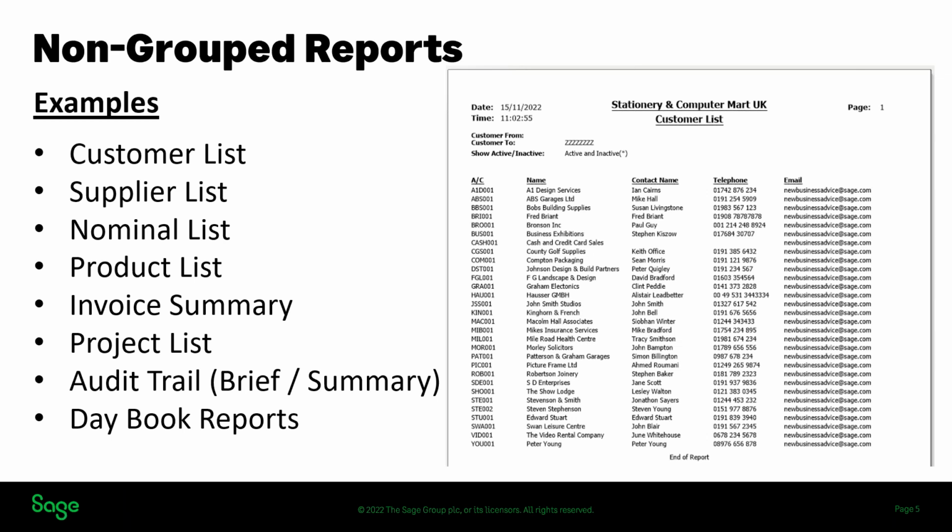Of the standard reports available in Sage 50 accounts, some are going to contain groups and others won't. So I'm going to focus on a non-grouped report to start with. And I've provided some examples on the slides of some commonly used reports which are not grouped. So you can use these if you want to practice adding groups after today's session. A lot of the examples shown are list reports, which provide you with a basic list of data from the different modules in the software. So for example, your customers module, your suppliers module, your nominal module, etc.